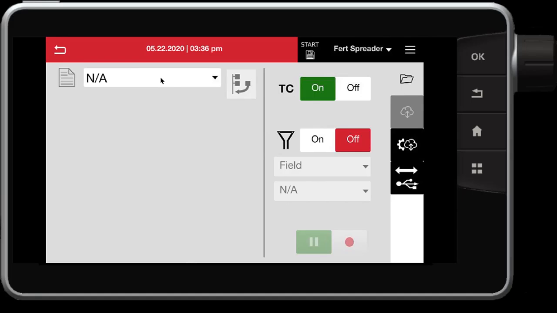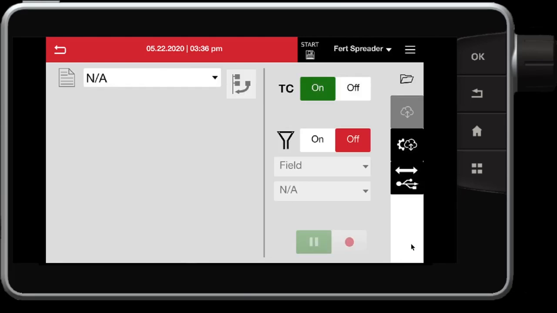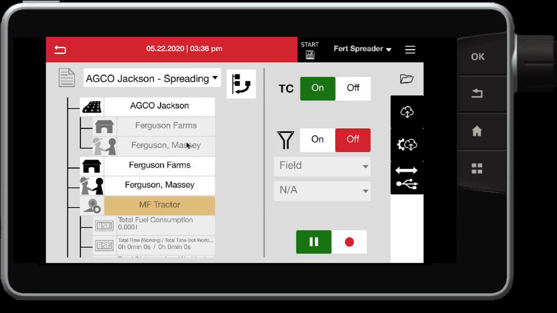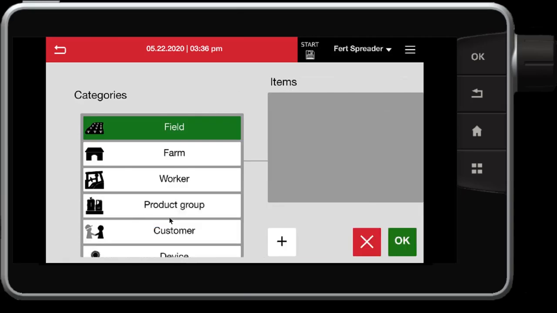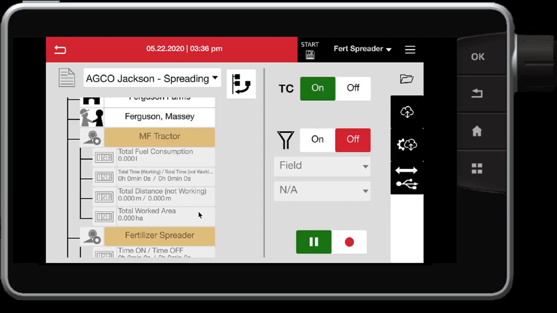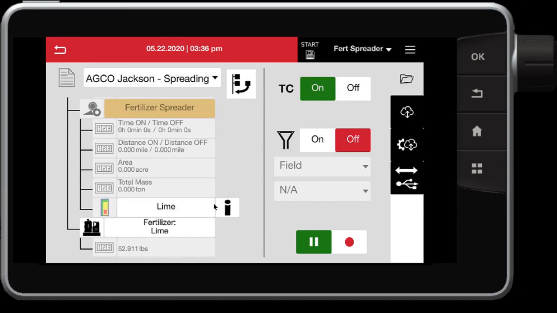So if we go into the task list, here we see our ACO Jackson task. From here, we can add or delete more information that you want to add into the task. If you want to add more information, you hit the Add Categories button, such as farm, worker, product group, etc. In this case, we already have everything we need. More specifically, this has a fertilizer of lime prescription. We want to view that prescription as a whole.